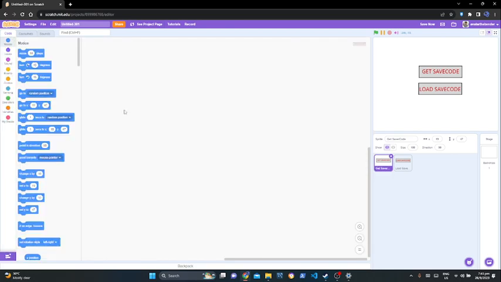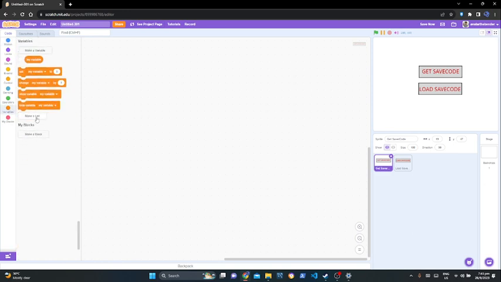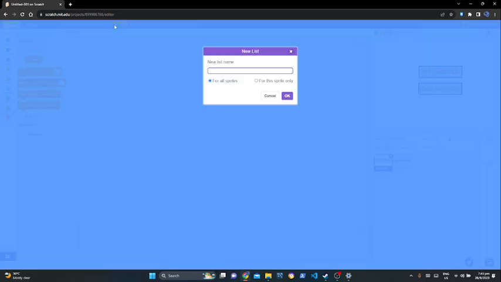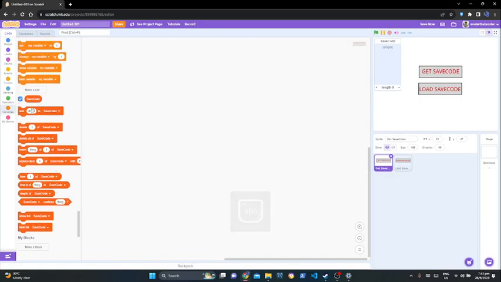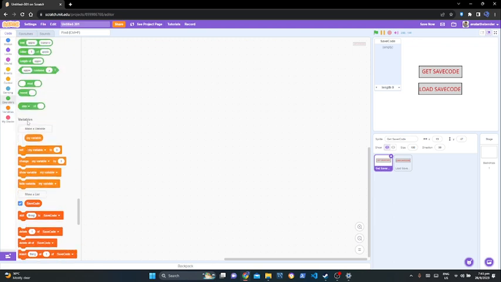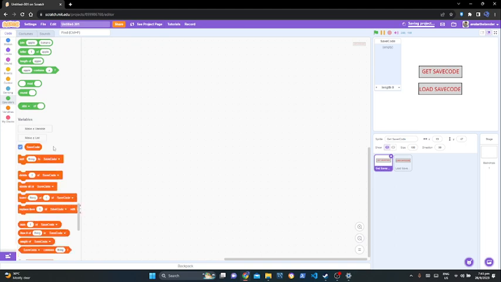So first, let's go into our get save code. Now, for this, I'll need to make a list, and the list will be called save code, obviously. Let's save it, and now we got a brand new set of blocks to use. Okay. Now the next thing to do is create the variables.